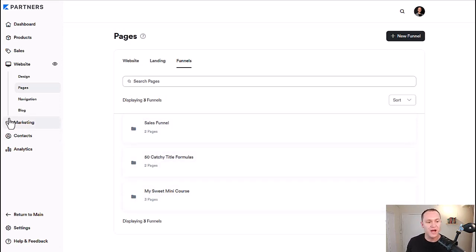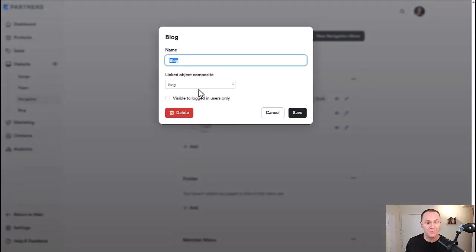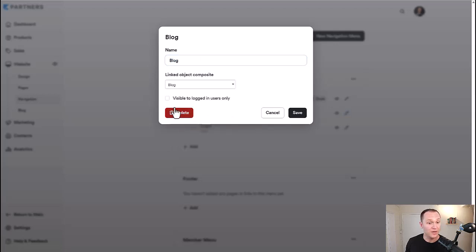But every time you build out a new funnel, it's going to show you the different funnel pages that you have, and you can access that under pages, which is pretty cool. Navigation, you can change out your entire navigation menu, what you want it to say. If you want people to go to your blog, or if you want to call your blog something else like free content, then you can change that by clicking edit, pick the page or section that it's going to go to, or you can delete it as well.